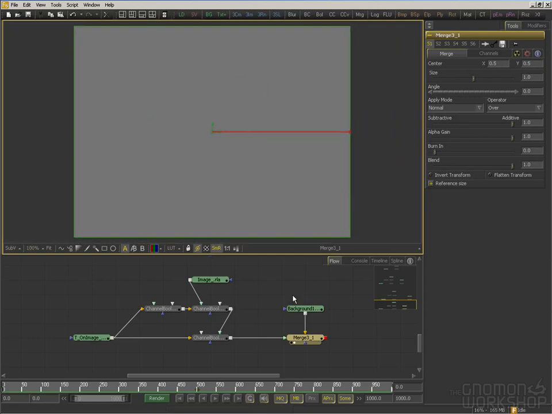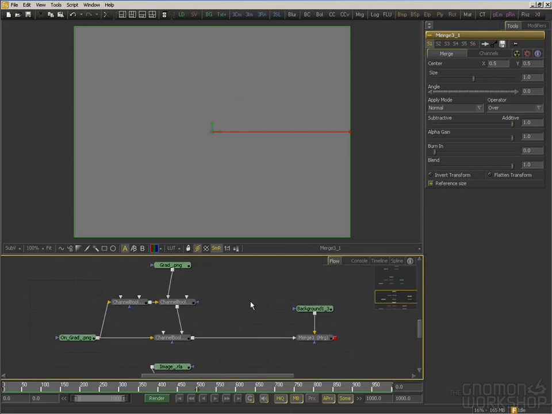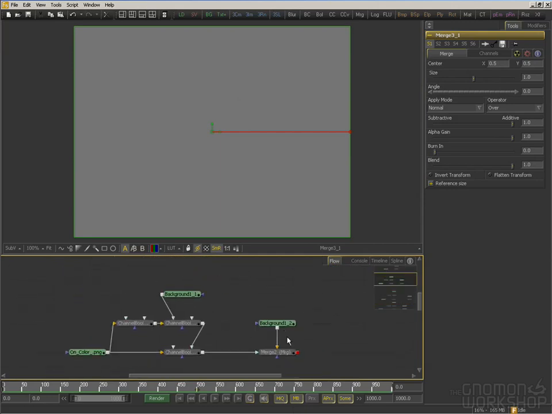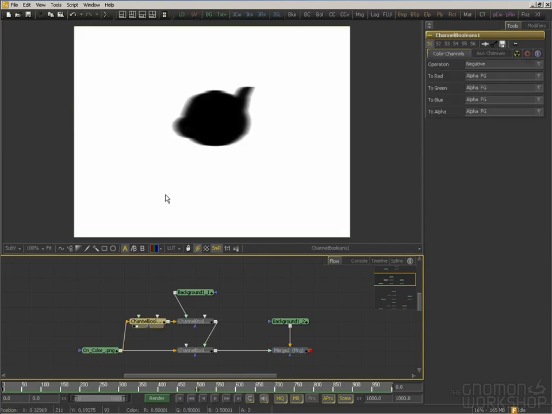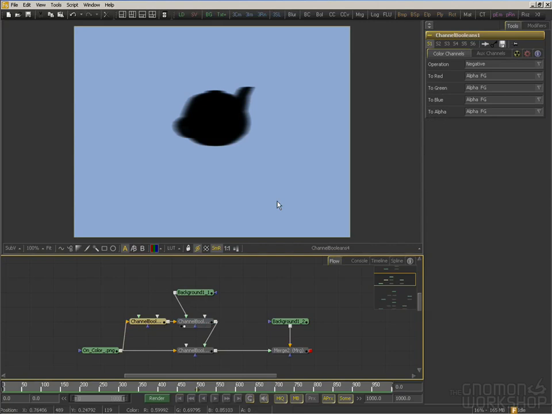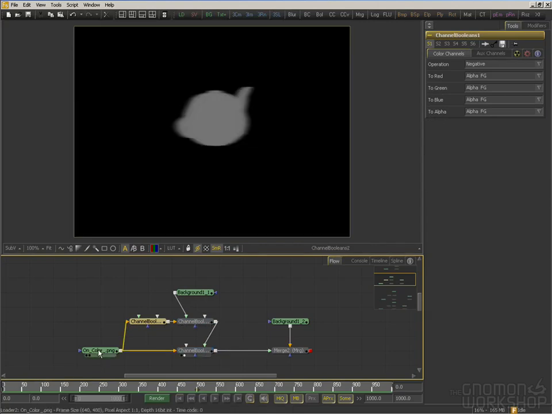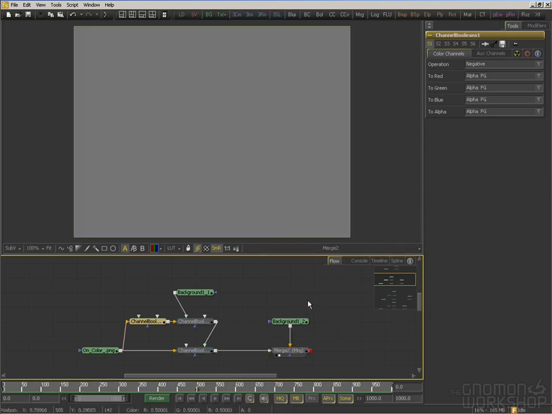So that's what you do. If you get passes or you've rendered passes on a color, that's how you remove it. You do the negative, multiply the color over, subtract from the original render, and you're good to go.